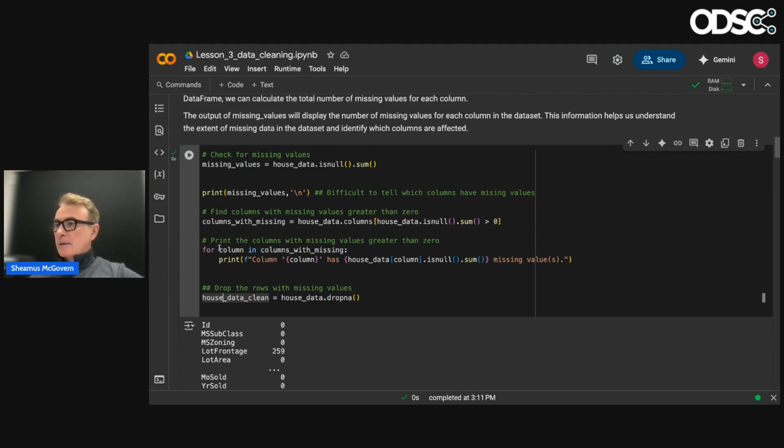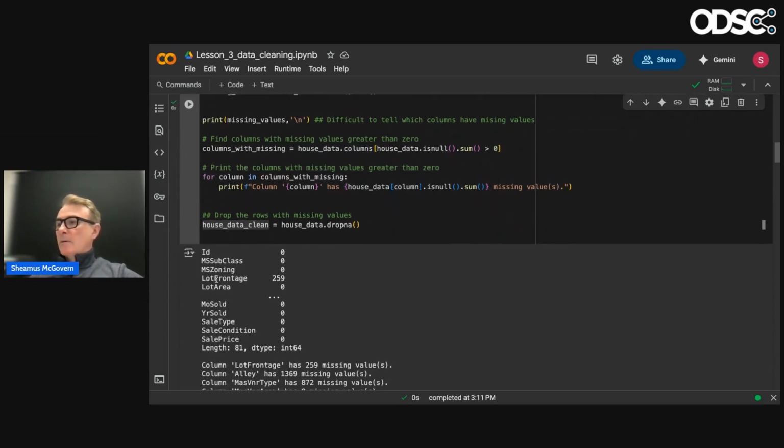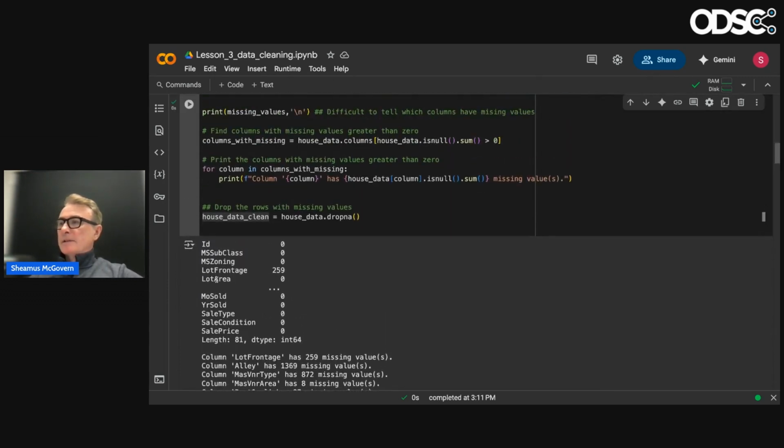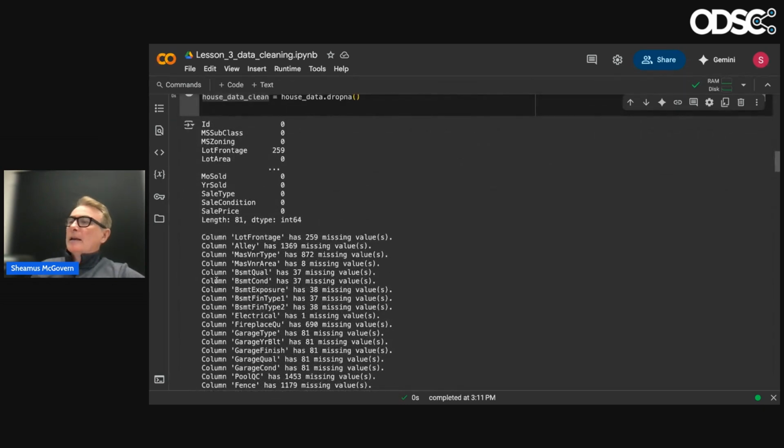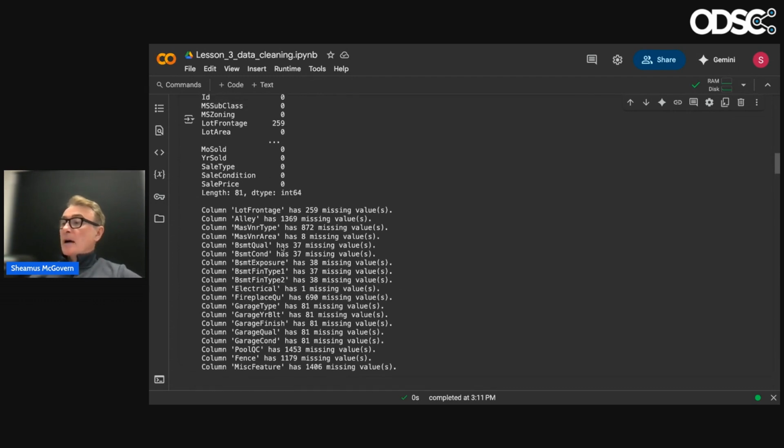And you can see what I'm doing here is a simple for loop, and I'm basically taking the columns with missing values here. So I'm filtering in my data frame and saying, give me only the columns with missing values. And then I'm using a nested structure again to go through and say column whatever has missing values here. So this is how I get to this. So I'm saying column lot frontage has 259 missing values. Alley is 1,339. So all of those are columns with missing values.